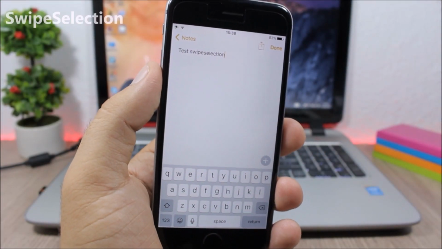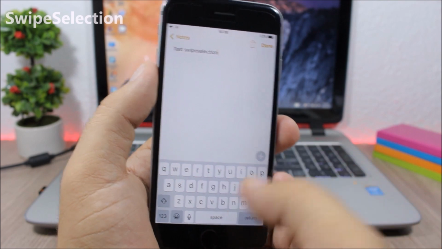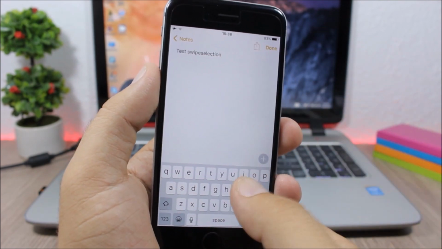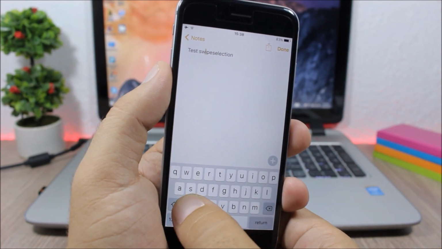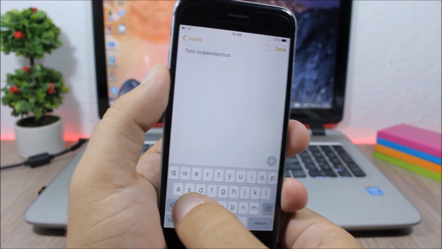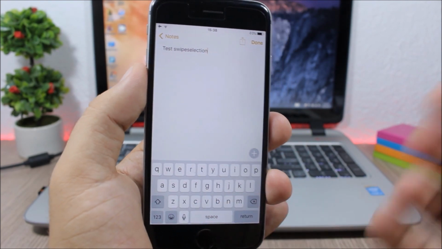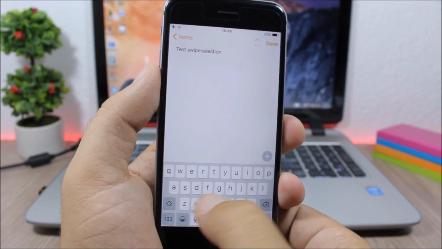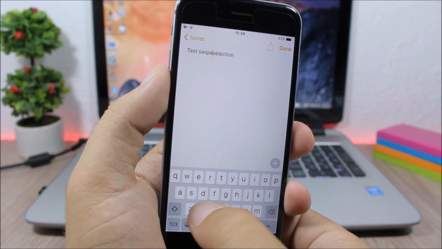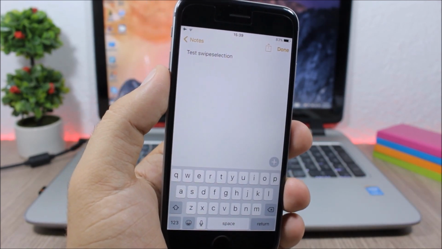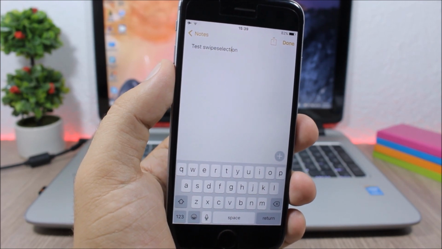Swipe Selection. This is a very useful tweak which allows you to move the cursor anywhere on the text simply by swiping on the keyboard of your device. Now, this is a feature of devices with Force Touch, but with this tweak you can have it on any device. Also, this tweak doesn't have any options to configure. All you have to do is just install it.